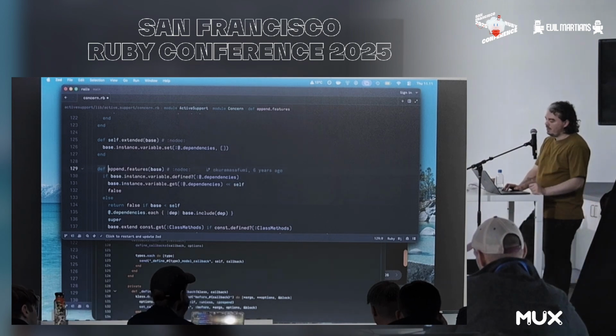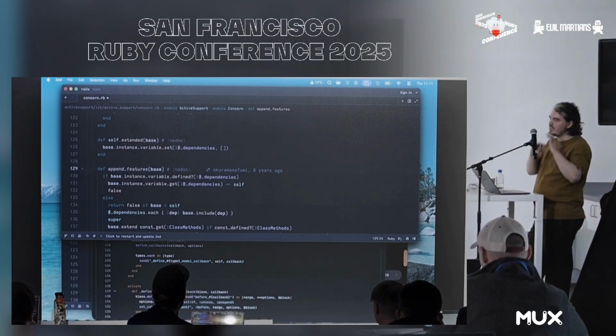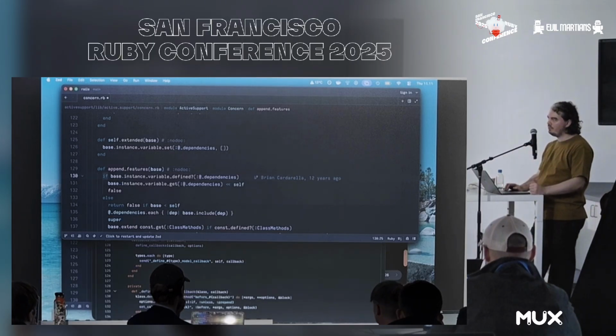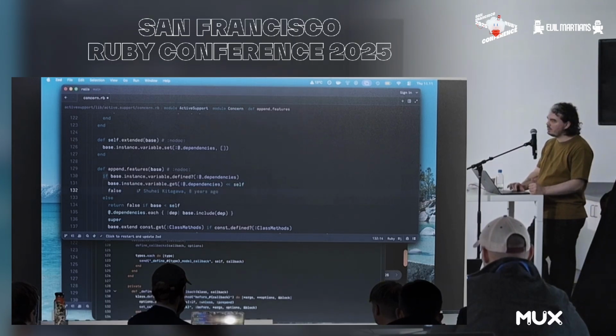This is at the limit of my understanding, some of this append features stuff. If I wanted to look at this more, I might figure out how to, in a sample Rails app, have a concern, open this up and put some puts statements and see what fires off and what base is here. But then, what are we actually doing there? Okay.